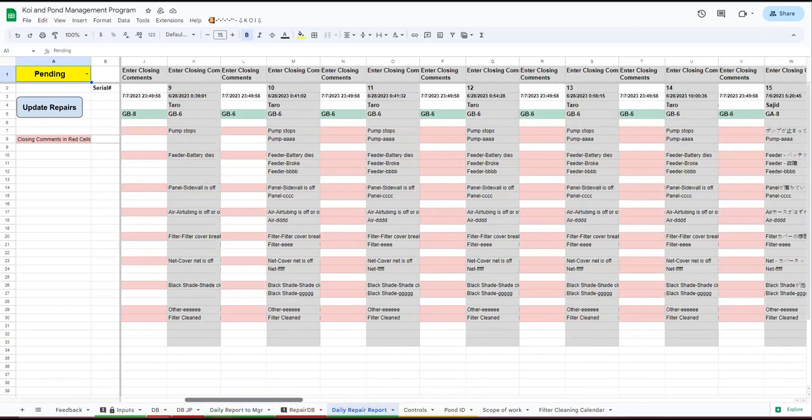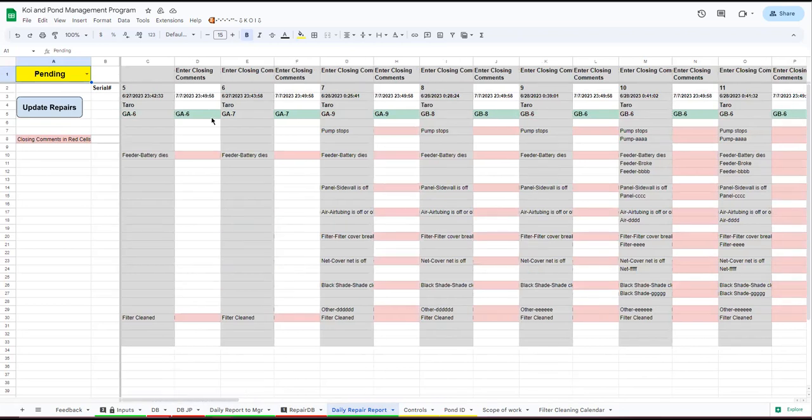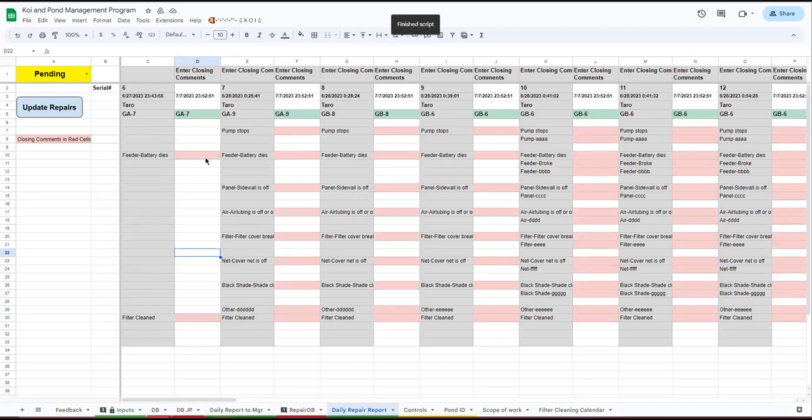So once you complete any one, let me see. This is row number 5. If I say, okay, I have done it, I have done it, and I update the repair, you will see 5 will go and 6 will get shifted to the left side. Now this is the new one.